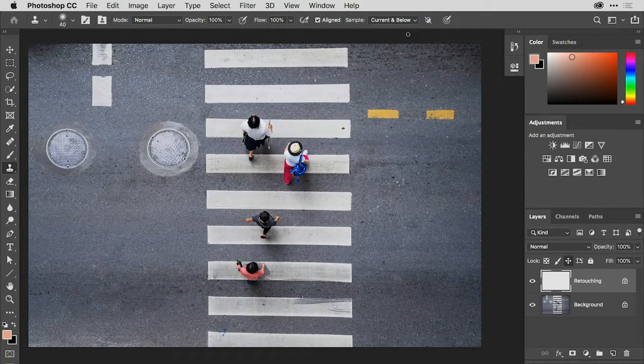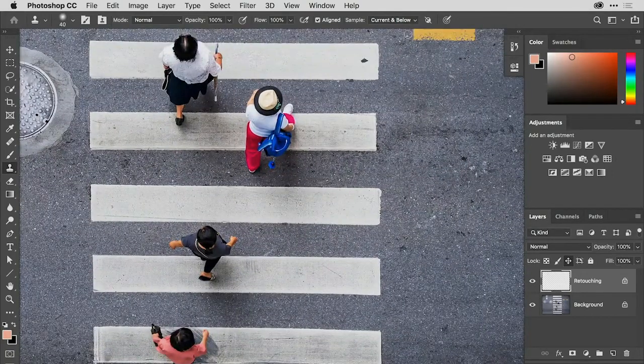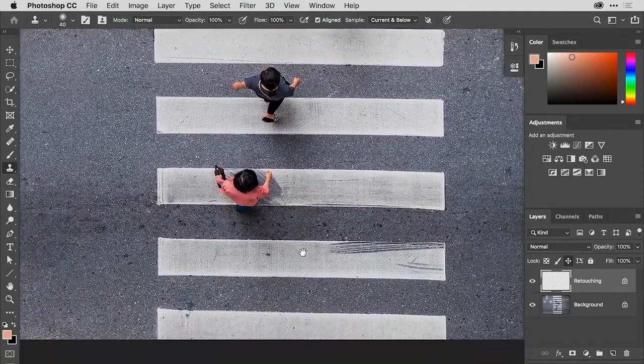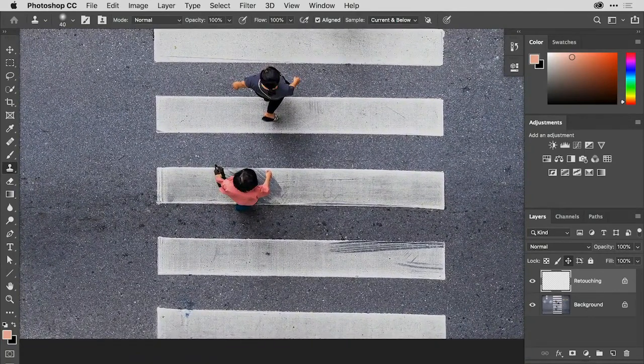Next, I'm going to zoom up to 100% using the shortcut of Command-Option-0 on Mac or Control-Alt-0 on Windows. I'll hold down the space bar to get the grabber hand so I can move the image around and see this person here near the bottom of the crosswalk. I'm going to make my clone stamp brush cursor a bit larger by tapping on the right bracket key several times. And now I'm going to define a sample point.